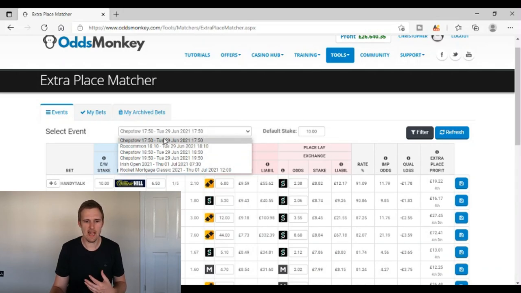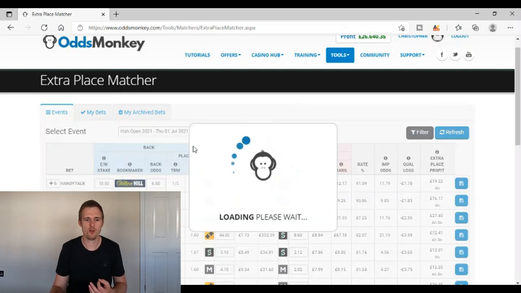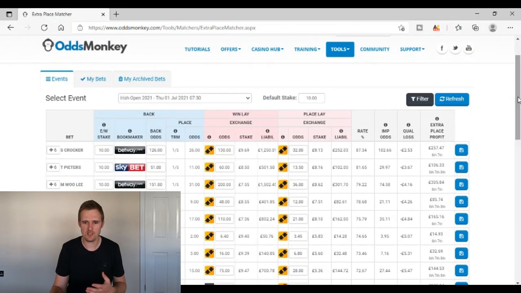So we're on the Tuesday now, as you can see there, Tuesday 29th of June 2021. And at the bottom here, you can see there's an Irish Open for Thursday and then the Rocket Mortgage Classic 2021, also for Thursday, just starting at different times. But if we click on the Irish Open, just to show you an example of this, what we can see here is all the extra place results for these golf players.